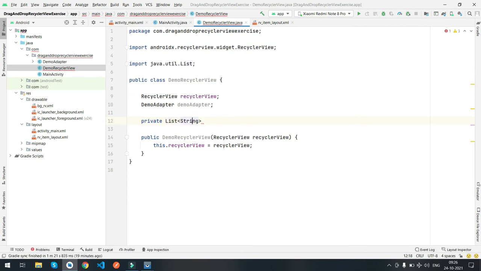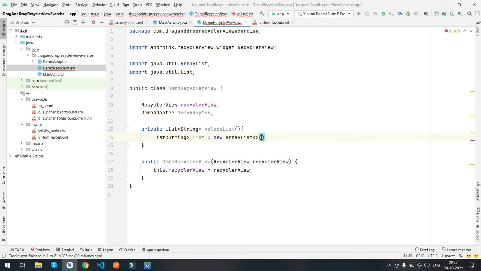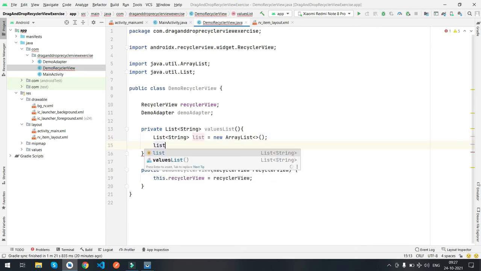Okay, fine. Sorry, I sometimes forget that this is not Kotlin. So now we need to create a list. The list will be a new array list. Fine, and let's just add some data to it. So values one.